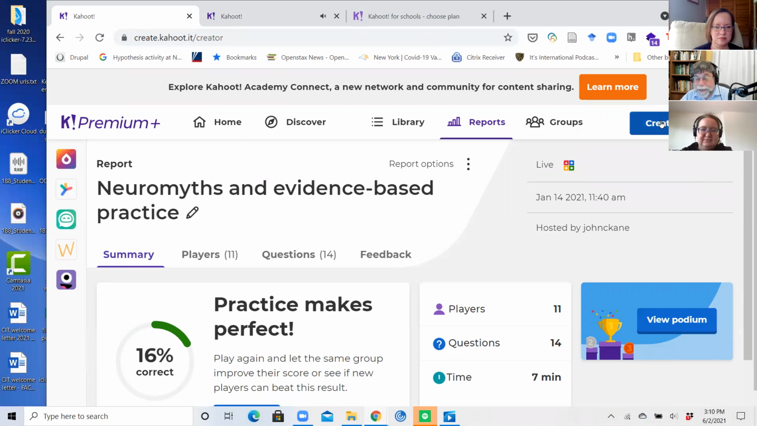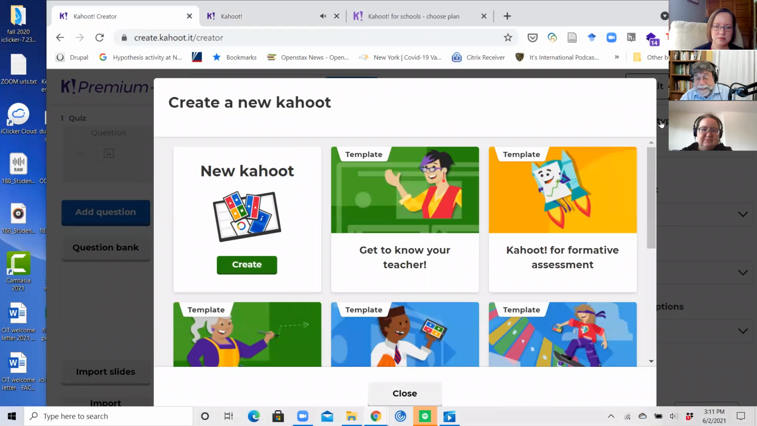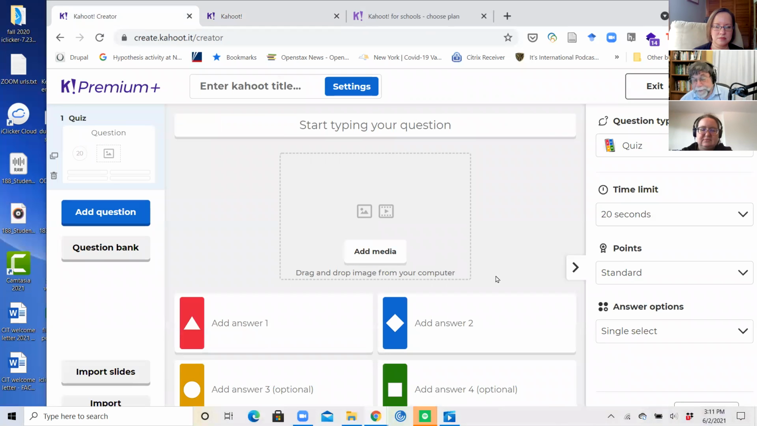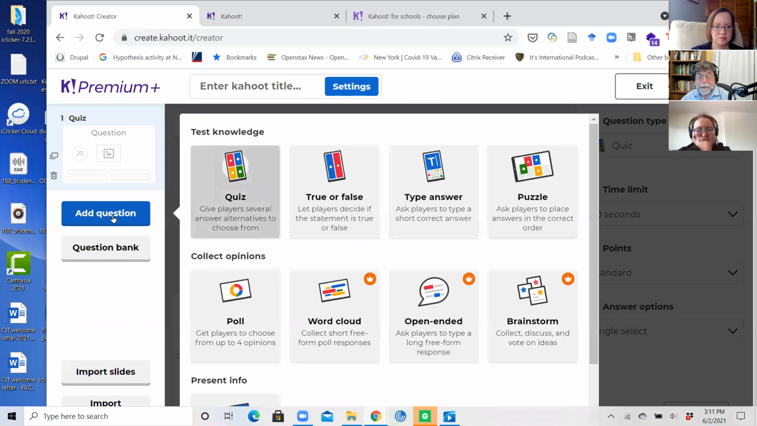And what I'd suggest is you do the same thing, log into kahoot.com and create an account. Just log in with your Gmail address would be the easiest. And we'll just create a new Kahoot. There's templates you get. I think you only get the templates when you pay for it. But this is the interface. It's really, really simple. So you start by adding a question, and you get a variety of types.